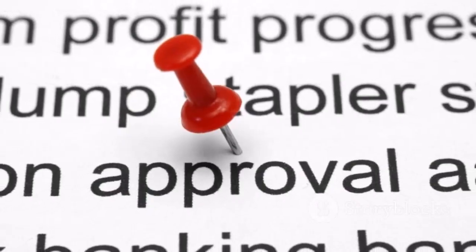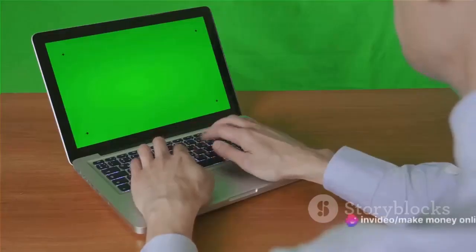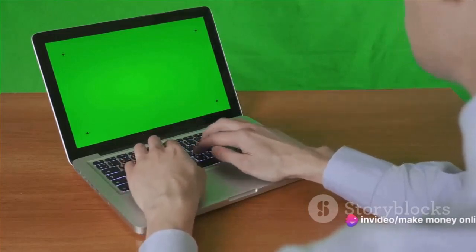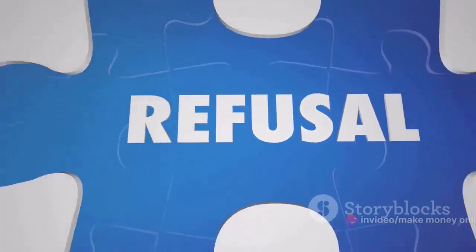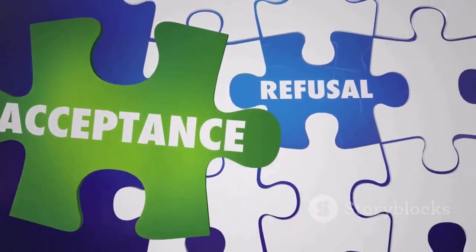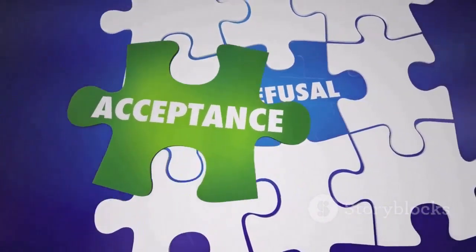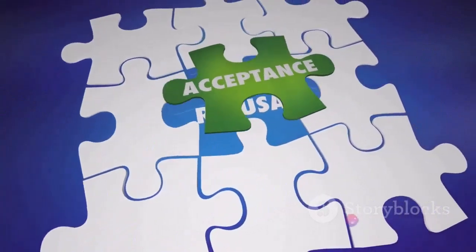Once your application is approved, you'll receive an email from the Google AdSense team welcoming you to the program. If, however, your application is denied, don't lose heart. Google will provide you with the reasons for denial, and you can make necessary changes to your site and reapply.